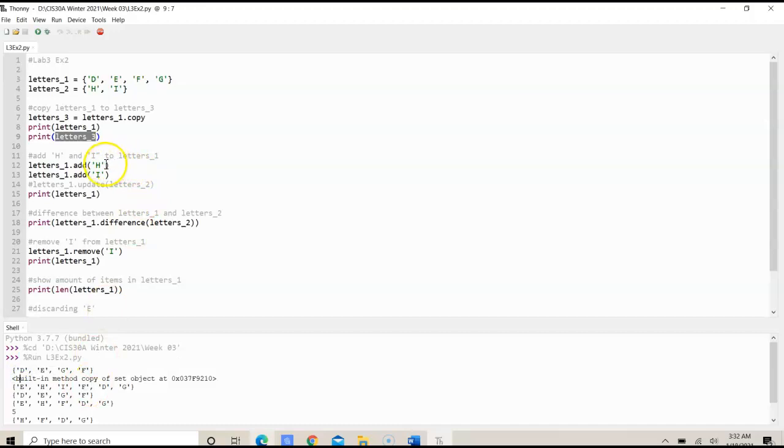Then next, we're going to add the H and we're going to add the I. After we added the H and I, we are going to display the updated letters 1 set. As you notice, it adds in H and I here, as the original set would be D, E, G, F.